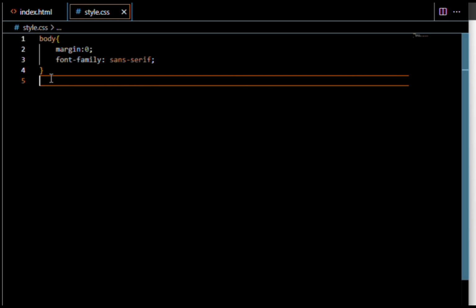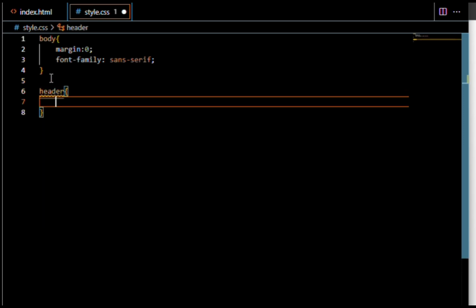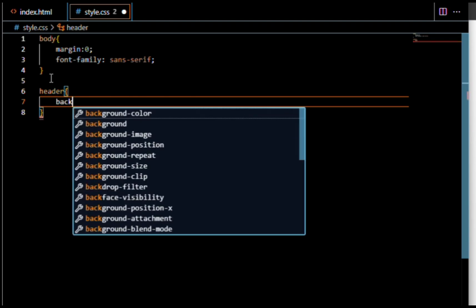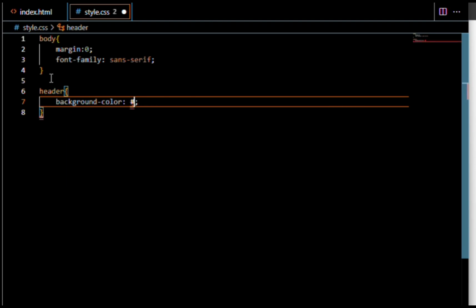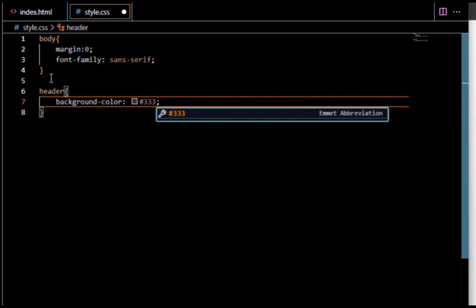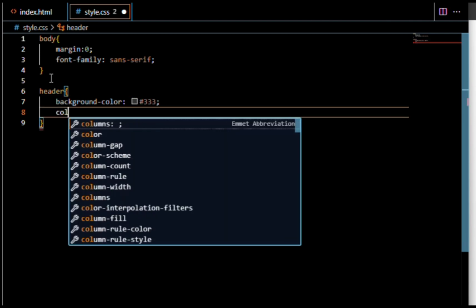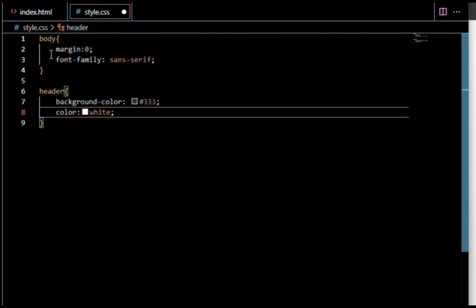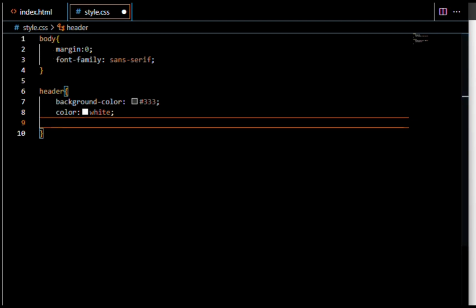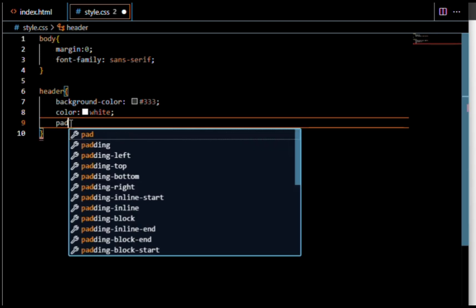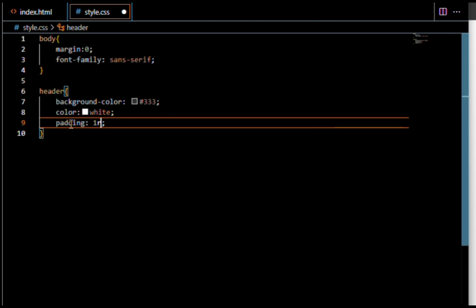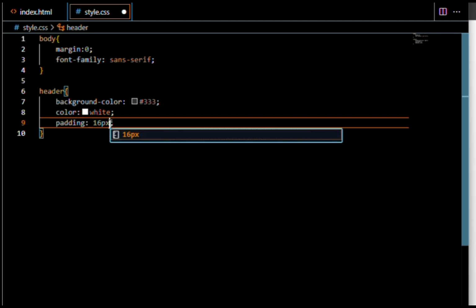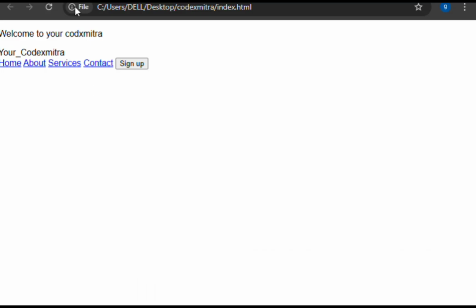Now let's give properties to the header section. I will select the header, and give the background color. I will use the hash code as I want a dark gray color. Next, the color of the text: I will give white, or you can use the hash code as well, triple F. Next, let's give the padding as 1 rem, or else we can use 16 pixels as well. So let's give 16 pixels. Let's save this and refresh our browser.